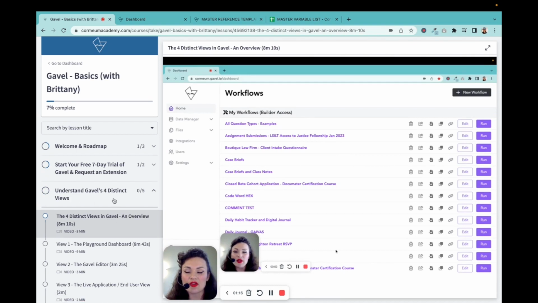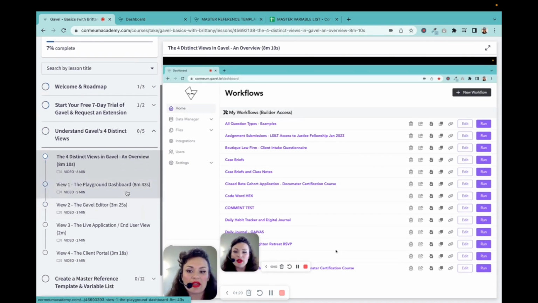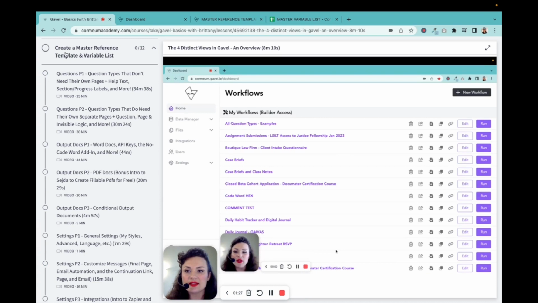In this next section, we're going to talk about Gavel's 4 distinct views. We're going to go over the playground dashboard view, the Gavel editor, the live app or end user view, and the client portal.